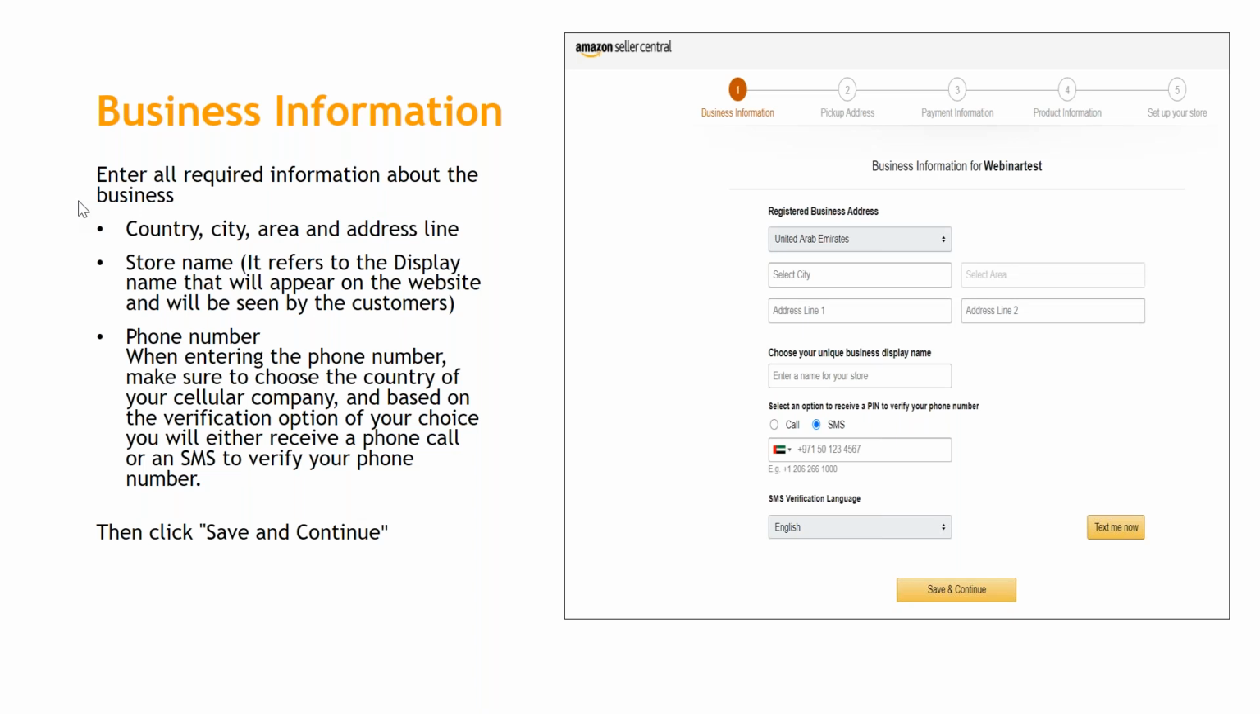For individuals, it's preferable that you choose a name that is unique, eye-catchy, and at the same time related to the type of products that you are selling. After that, you enter your phone number, and you have two options to verify it, either by SMS or by a call. This is a one-time verification. So after you have added that one-time verification code, we are going to verify your phone number, and then you click on Save and Continue.